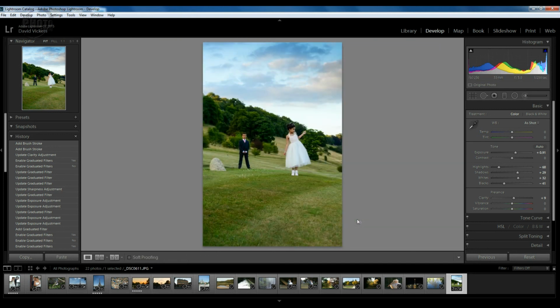So we come back to there, and again, if we want to see before and after, pressing the backslash key, there's our before, there's our after. So really quickly, with a really quick edit and using 2 graduated filters, we've made a huge difference to this image.